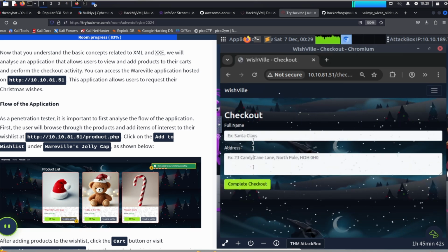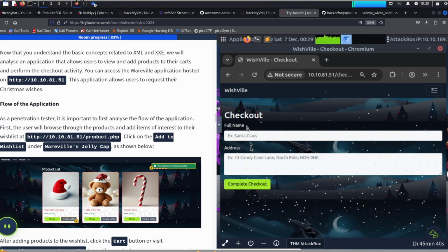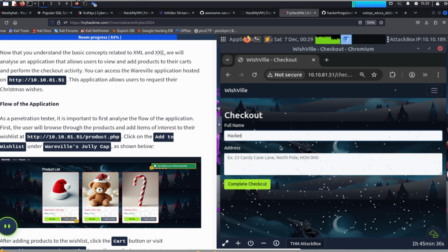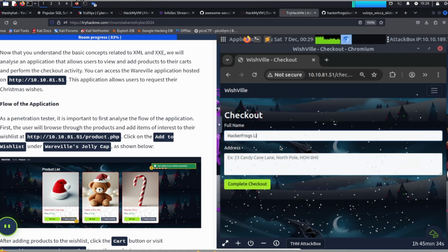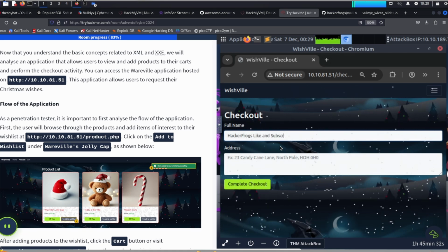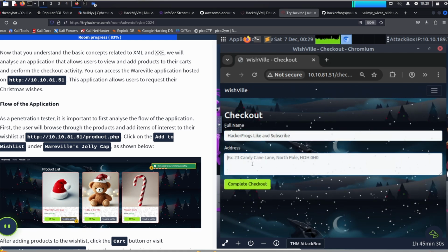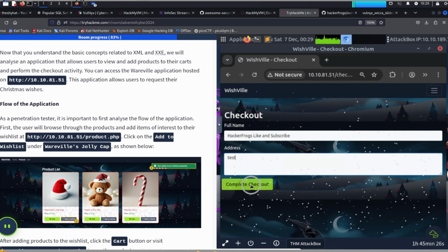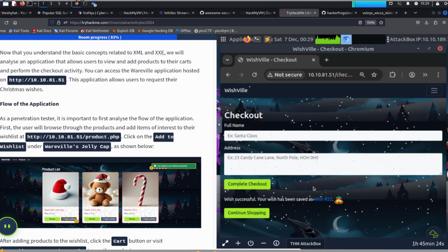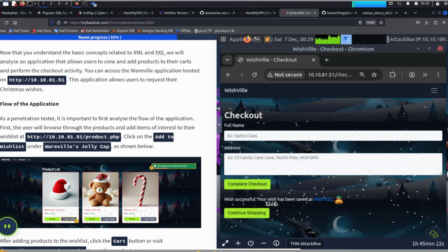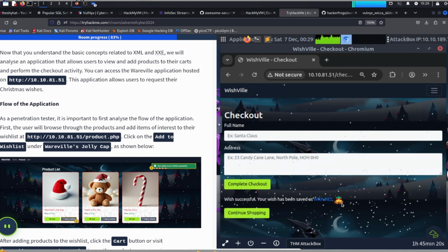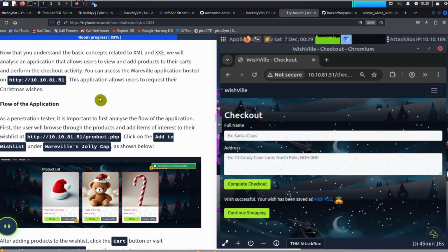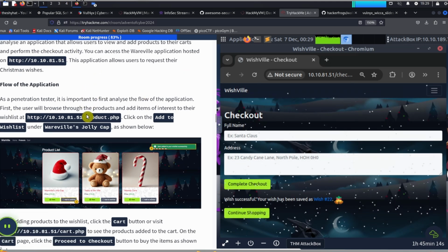And then once we're at Proceed to Checkout, we need to put in our name and our address again. So it's going to be HackerFrogs, like and subscribe, and the address is going to be test. So after that, we're going to click on Complete Checkout. Okay, so it says wish successful, your wish has been saved as wish number 22. All right, so now let's go back to the TryHackMe page and see what's going on here.